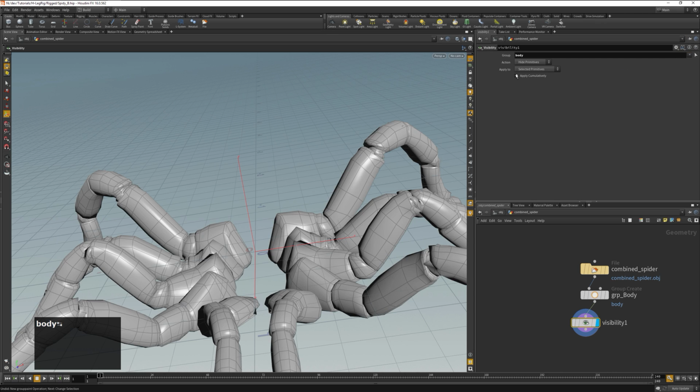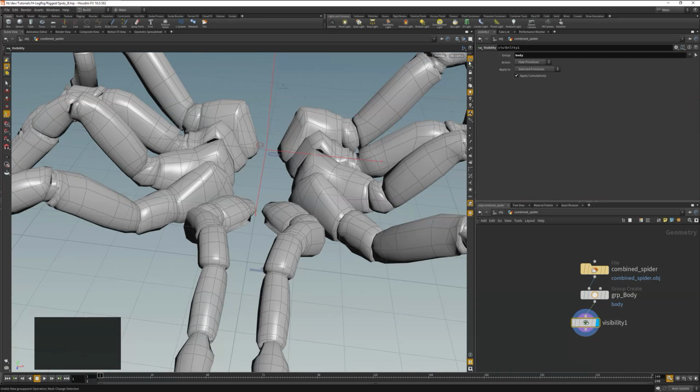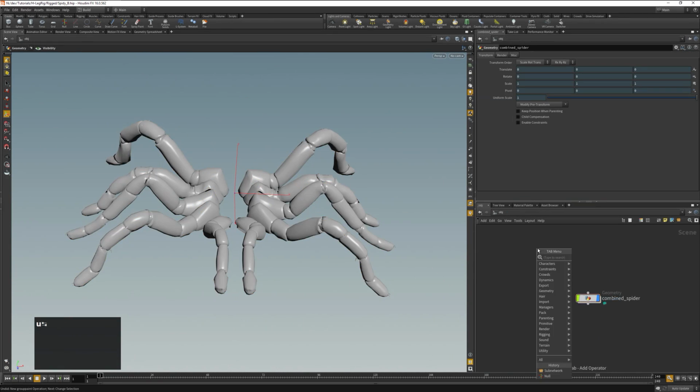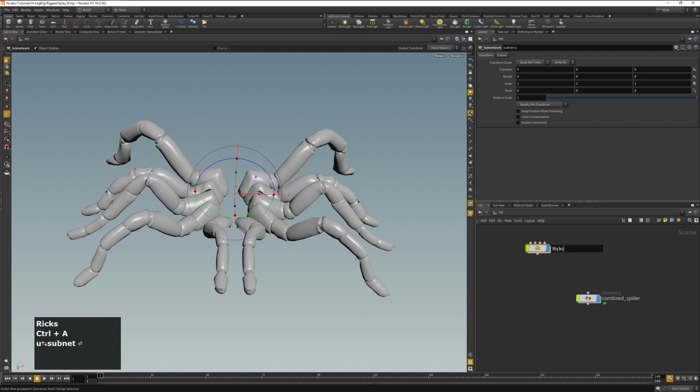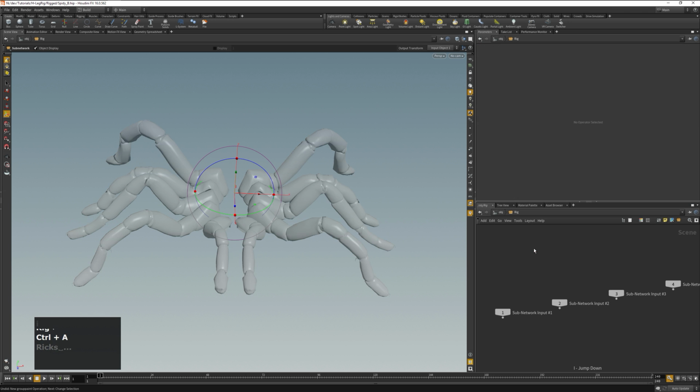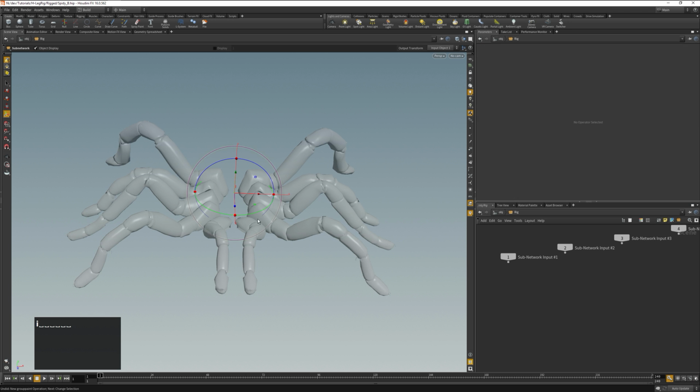I like to have my rigs separate from the geometry, so I create a subnetwork and call it rigs, couldn't resist, and then only do the linking by the deformation system.